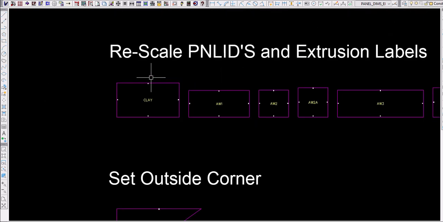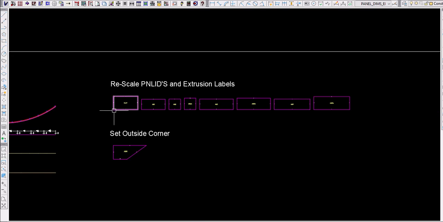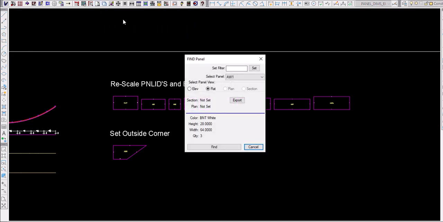Okay, that was easy. So let's say we have hundreds of panels in the drawing and we're not sure where anything is, because you constantly zoom in and zoom out looking for stuff. Built into the program is this find panel utility. And then we could say we're looking for AW3. And then we're looking for the elevation view of that.